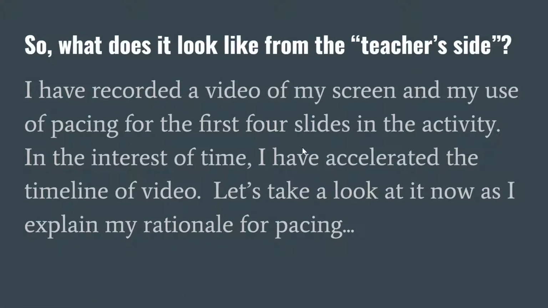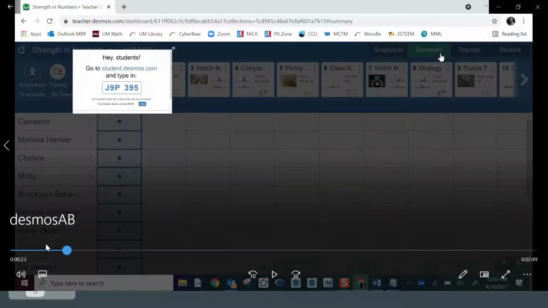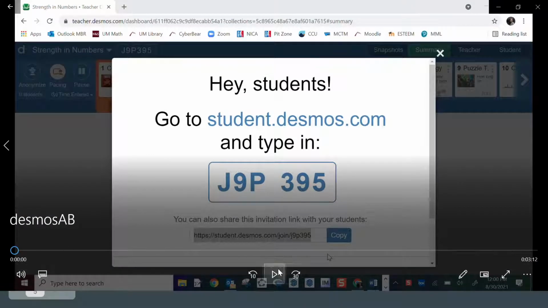So what does it look like to watch students complete an activity from the teacher's side? I have a recorded video of my screen and my use of pacing for the first 4 slides in the activity. Actually, it's the first 8. In the interest of time, I've accelerated the timeline of the video, so it's going to go by pretty quick. But I thought it'd be neat for you to see a sped up version of what it's like to use Activity Builder from the teacher's side. And I'm going to try to walk you through what I'm doing and my rationale for pacing. So here we go. Start right here and we'll hit play.